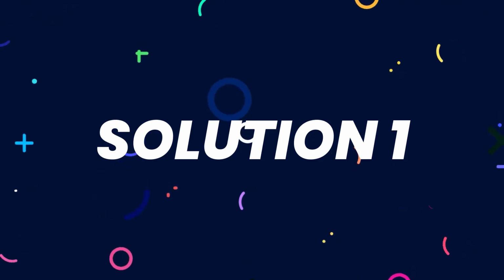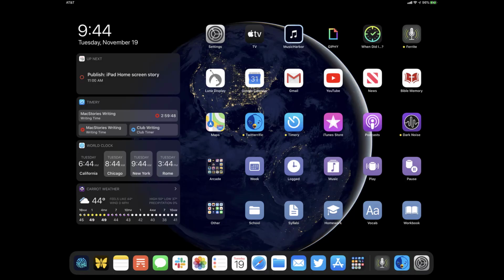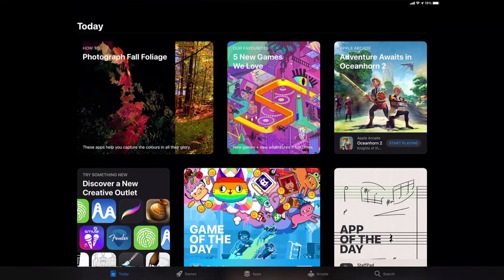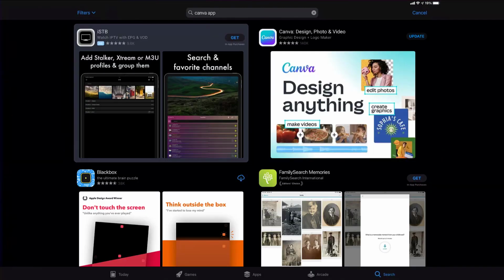So first of all, you need to make sure you're running the latest version of the app. Open up App Store on your device, and then tap on this search icon in the bottom right corner. Then search for the Canva app, and if you see this update button right next to the app name, simply tap on it to make sure you're running the latest version of the app.